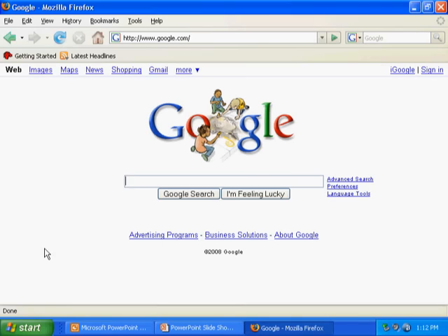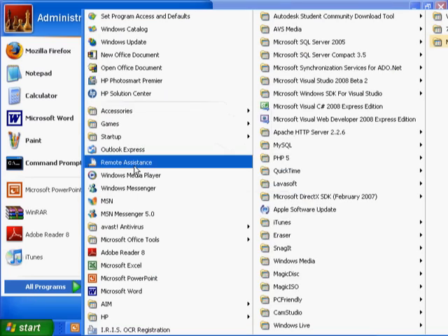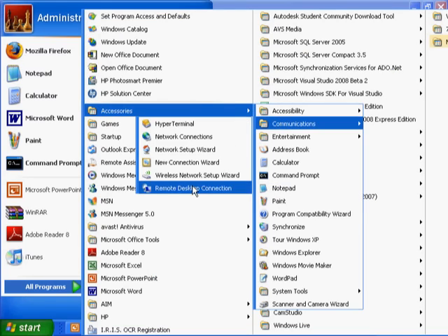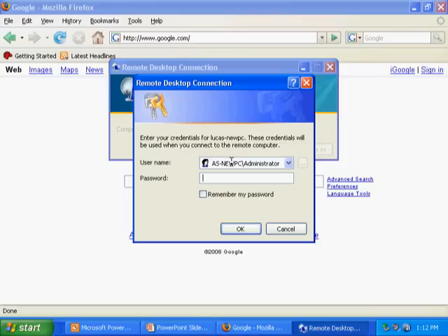After you do that, to access the computer, you need to click Start, All Programs, Accessories, Communications, Remote Desktop Connection. Type in the computer's name and hit Connect. You'll then need to type in the username. In this case, it's administrator.